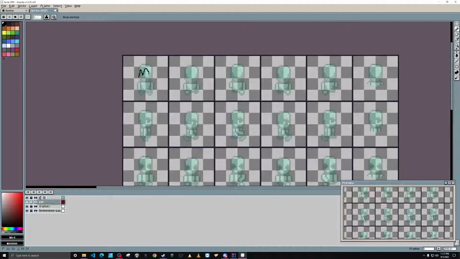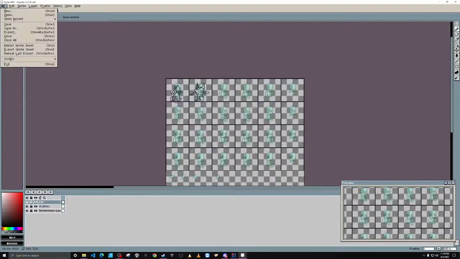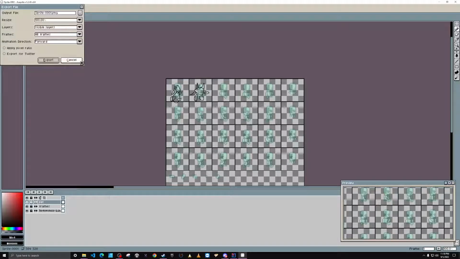So, meow, I'm a beautiful cat. And then, meow, I'm a moving beautiful cat. So yeah, after that, you just export it as a PNG, and then you're good to go.